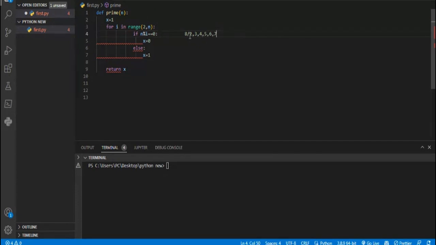But the problem is that if 8 is divisible by the first number, 2, you have to break it, because there is no need to continue. Once any number divides it, it's not a prime number. So for that you have to use the break statement here: x equal to 0, break.